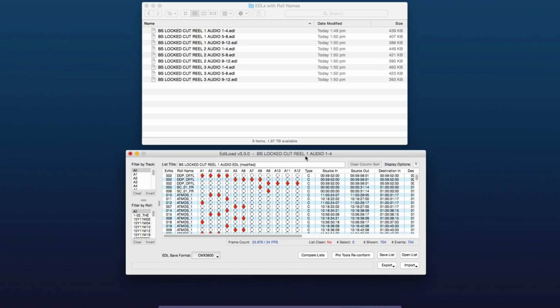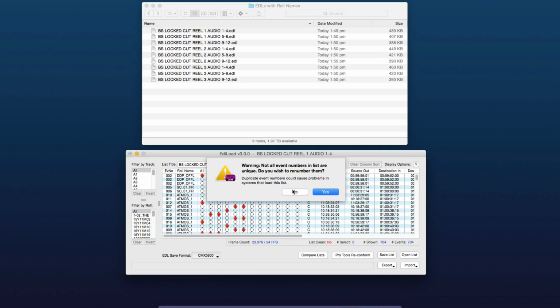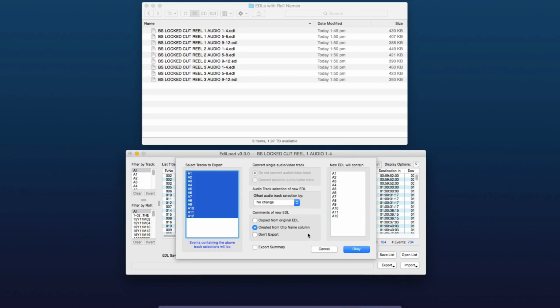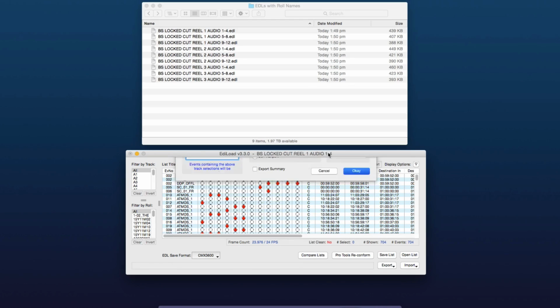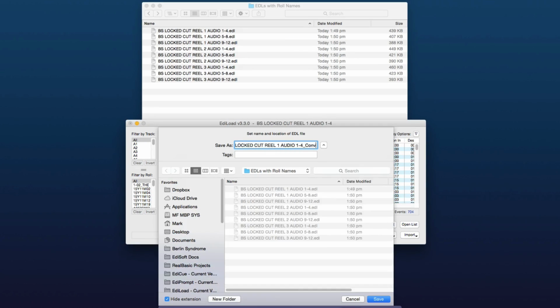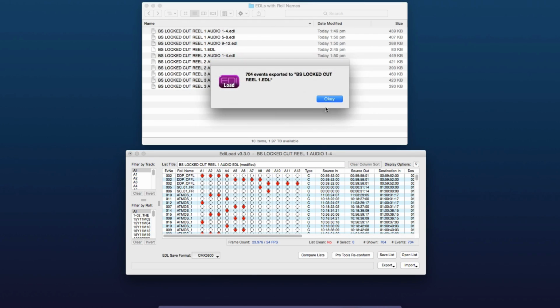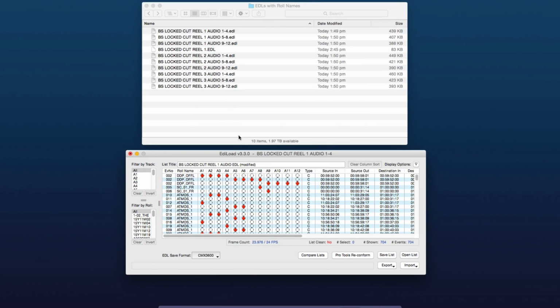And then what we're going to do is export that. We're not going to renumber the events. We're just going to export that as an EDL. And we're going to come back to that later.